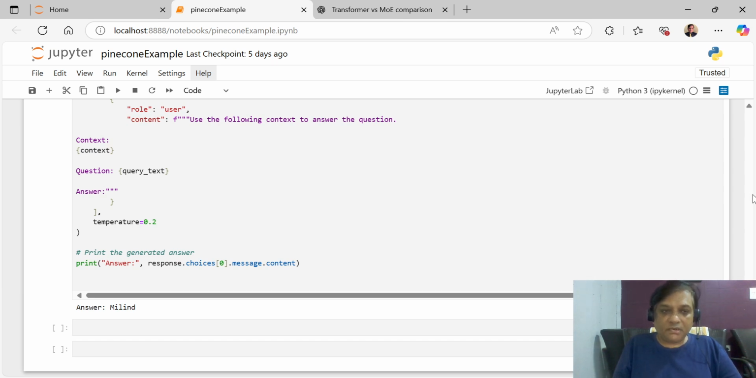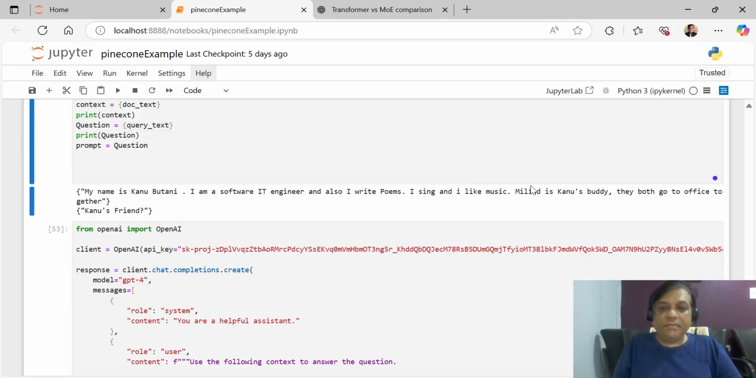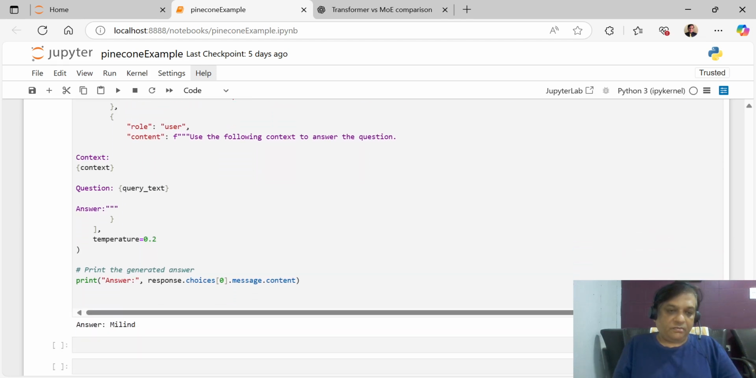If you see, Milind is Kanu's buddy. I've written this. So for Kanu's friend, it gives me the answer Milind. This is the way we can use the Pinecone example and it will never make any mistake.